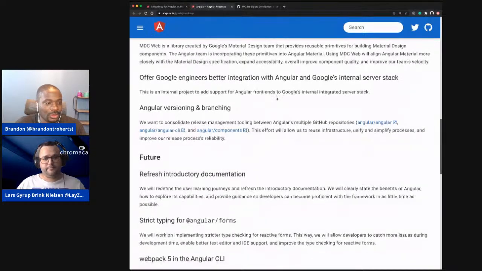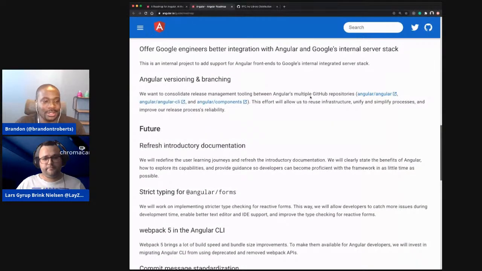Okay, and this one, I guess it says it in the title, is to offer Google engineers better integration with Angular and Google's internal server stack. Yeah. Not much as far as details here, other than it's an internal project, so only speculation would happen there. Well, at least they're being transparent about it, that it will take some effort that's worth mentioning. So they put it in here. So that's good, and it's completely understandable.